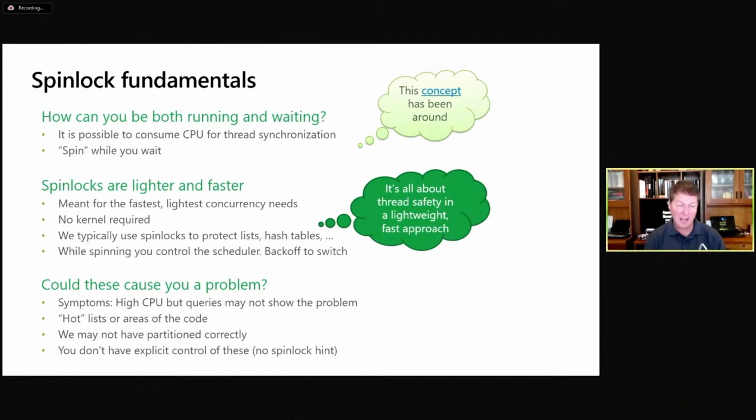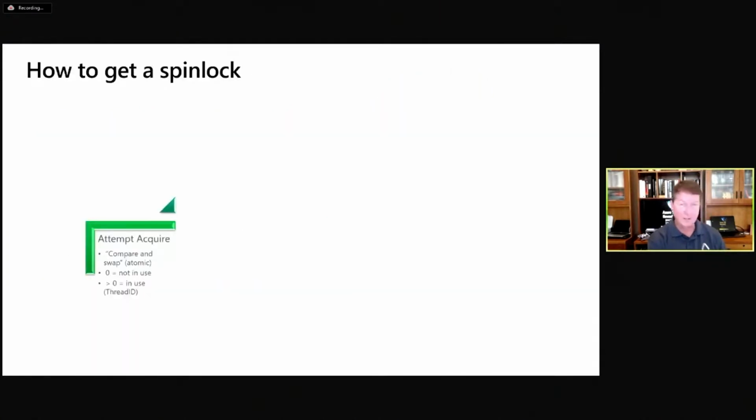And again, like a latch, you don't have explicit control of this. You're not supposed to even know about it. There is no Spinlock hint. Okay, but we do expose some things. Of course we do. DMOS Spinlock stats can show you these things like collisions or backoffs and those kinds of natures. So let's show you a little bit of a diagram of what it looks like to have a Spinlock in the code. Like, what do we do?